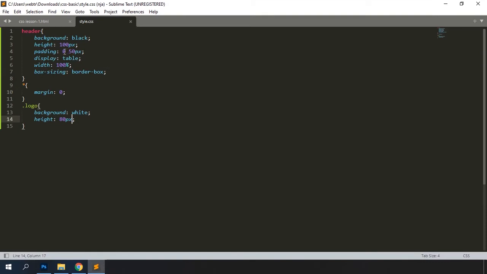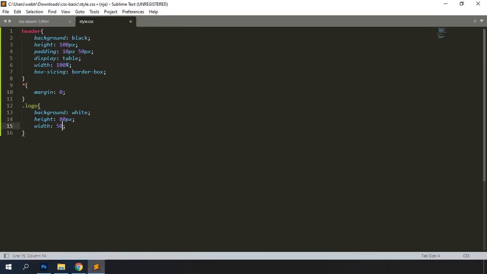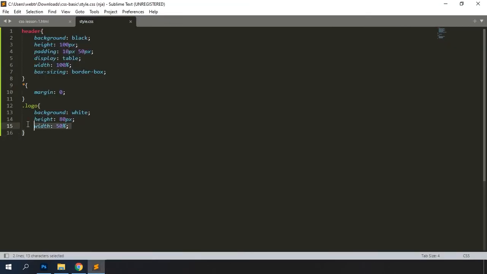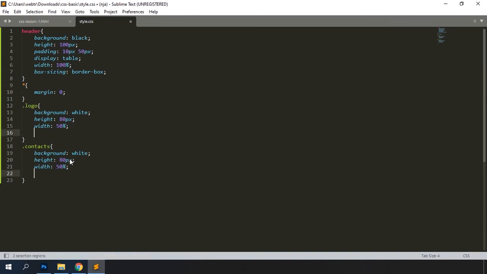That's how it looks. Let's add 10 pixel padding on top and bottom of the header to make inner content appear vertically in the center. Well, that looks good. Then we can allocate 50% width to the logo class. For the contacts class too, we can apply the same style. Both divs are appearing on individual row for now. So let's add float left to each of them. And then you can see both divs aligned to the left inside the header.